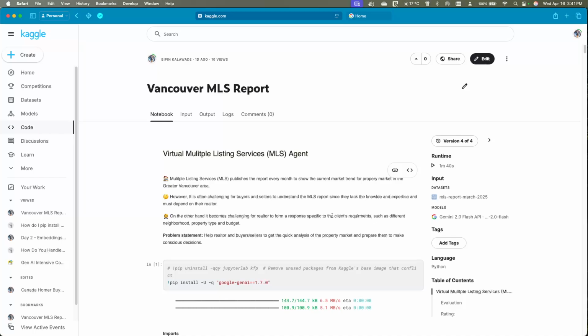It gives the information to the user about the report, and it becomes more interactive, because the document, the PDF file, we essentially translate into a vector database, and then you can interact with that system. You can ask questions, and based on the data, the agent will respond back to you. So let's get into that.